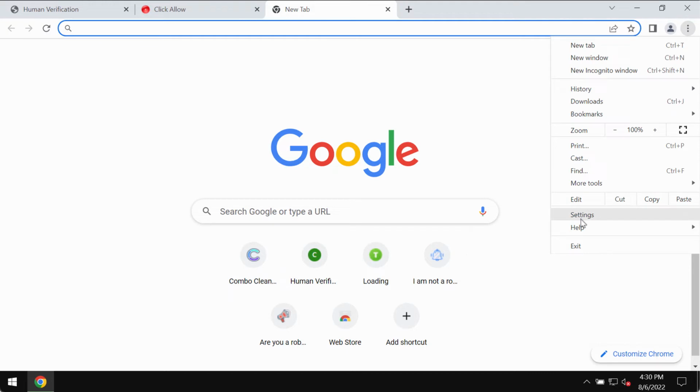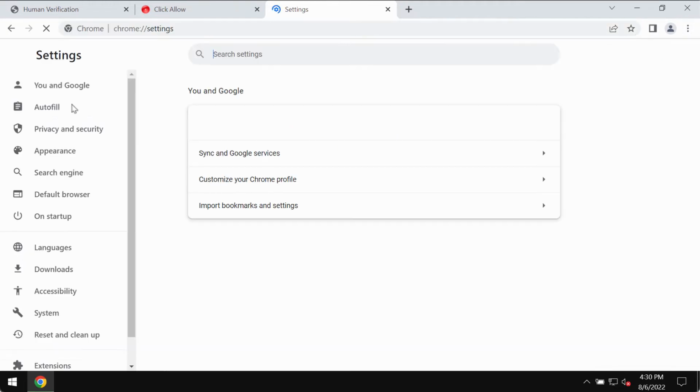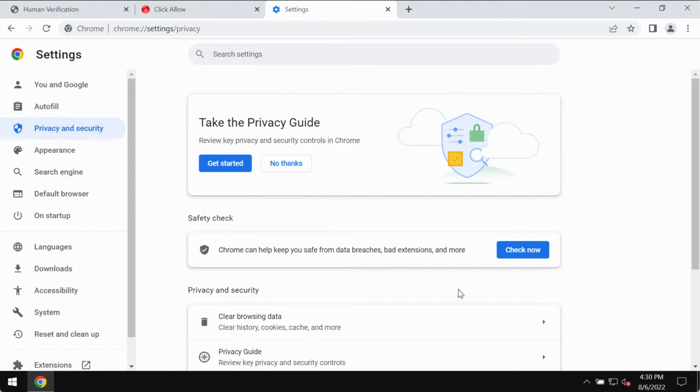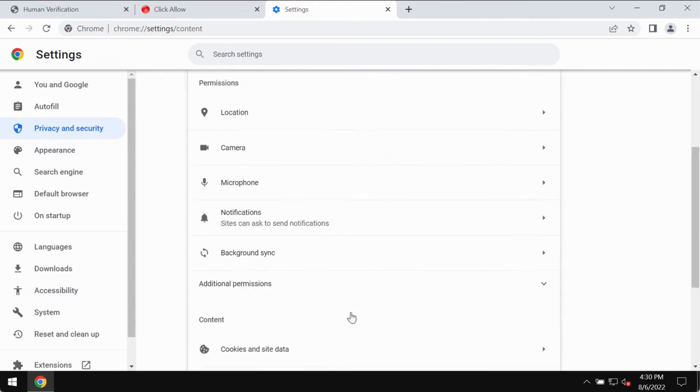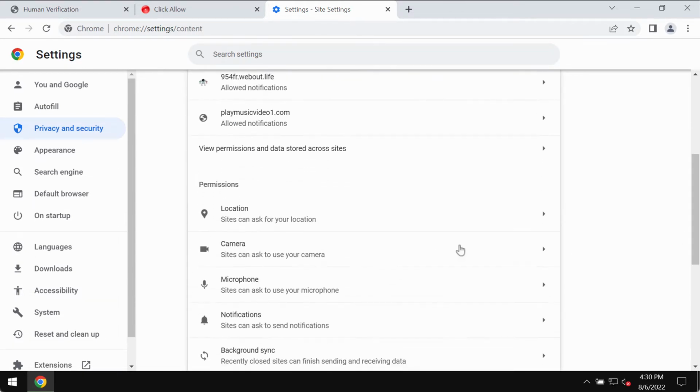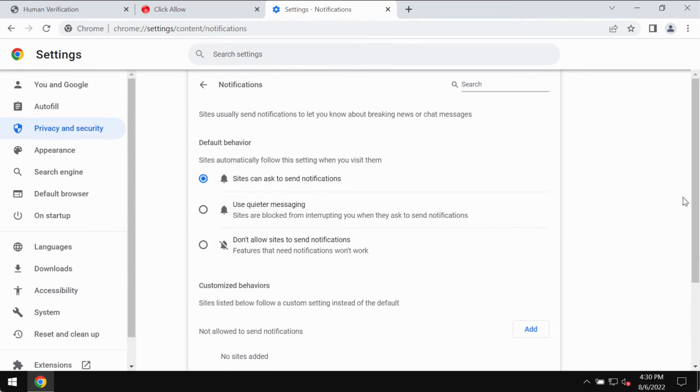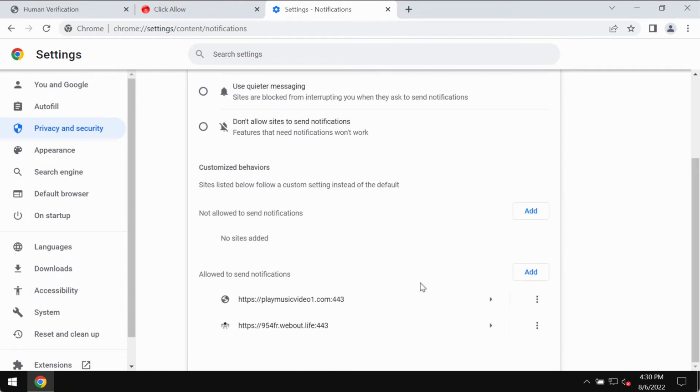Access the menu, go to settings. Then you need to choose privacy and security. Click on site settings. Go to permissions and select notifications. So pay attention to the websites that are allowed to send notifications.